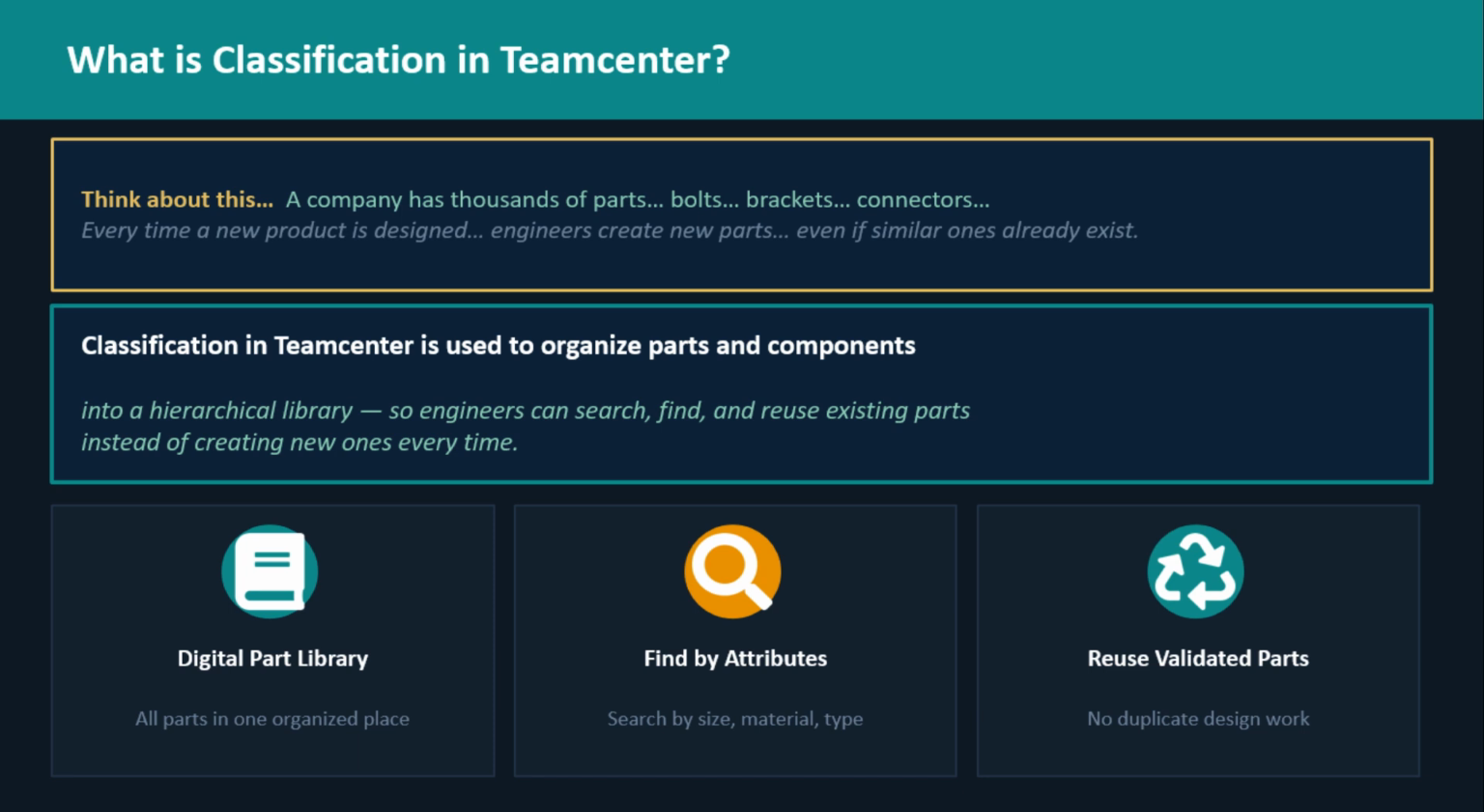A large manufacturing company has thousands of parts, bolts, brackets, and connectors. Every time a new product is designed, engineers create new parts, even when the same bolt, same bracket was already designed and approved before. This creates duplicate parts in the system, wasted effort, and increased cost. That is exactly the problem classification solves.